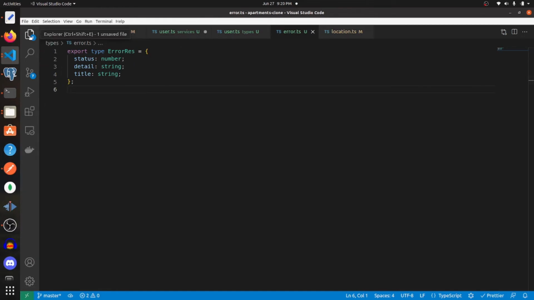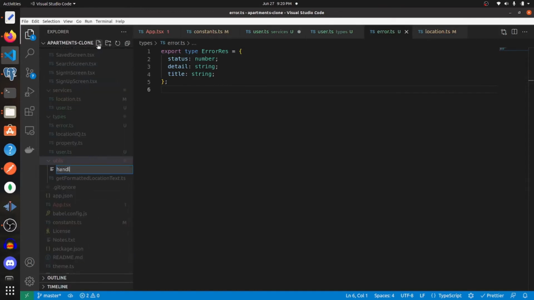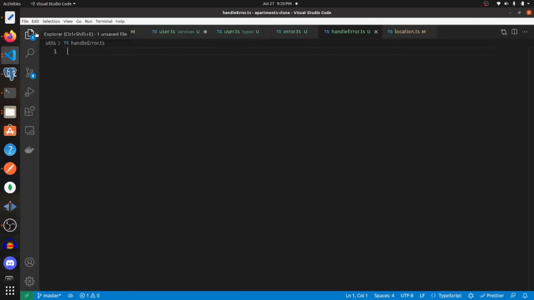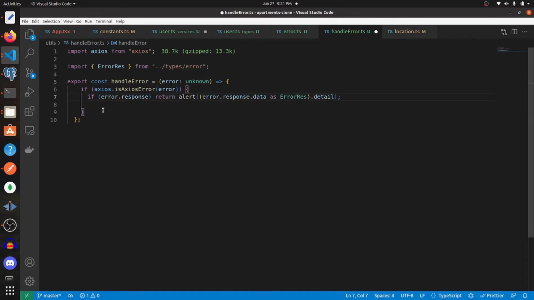And we need to handle errors as well. So let's go to our utils here, and we'll create a file called handleerror.ts. We'll import Axios and errorres. And then we will export a function which takes in an error, which can be unknown. And then we'll say if the error is an Axios error, and if error.response exists, we need to return an alert, getting error.response.data, and then the detail from that object. Otherwise, we just like to return an alert of the error.message.